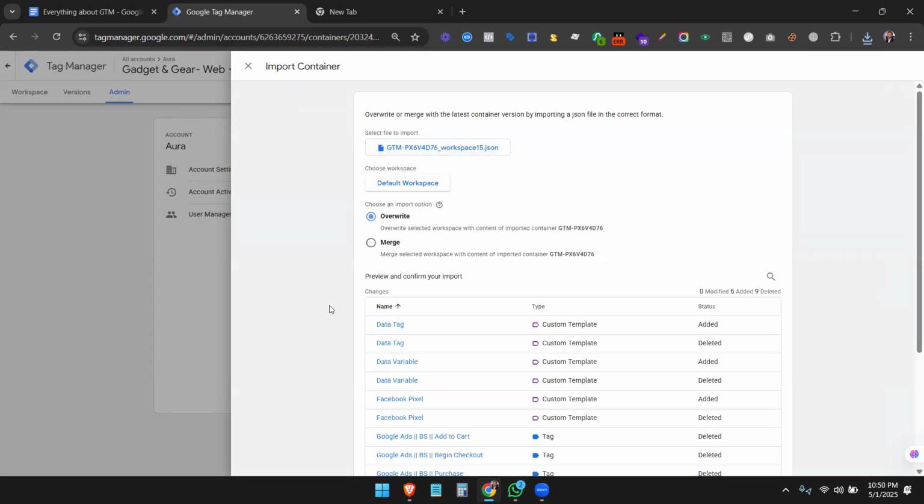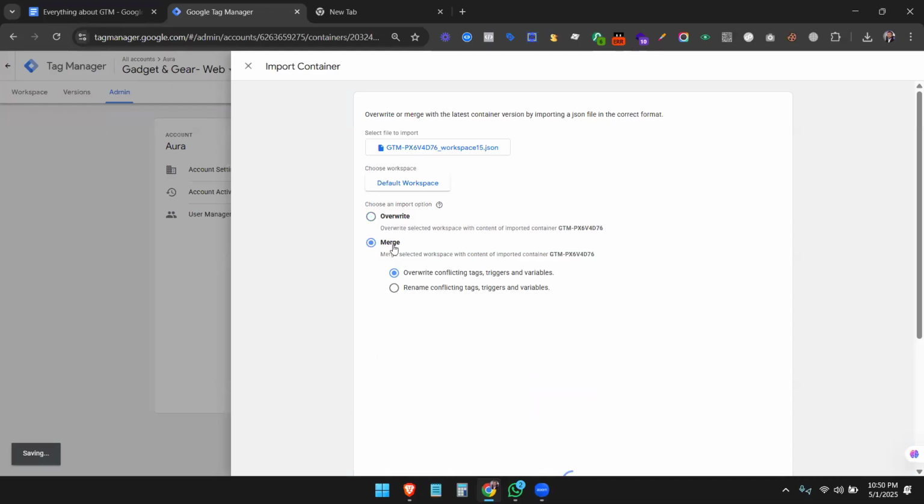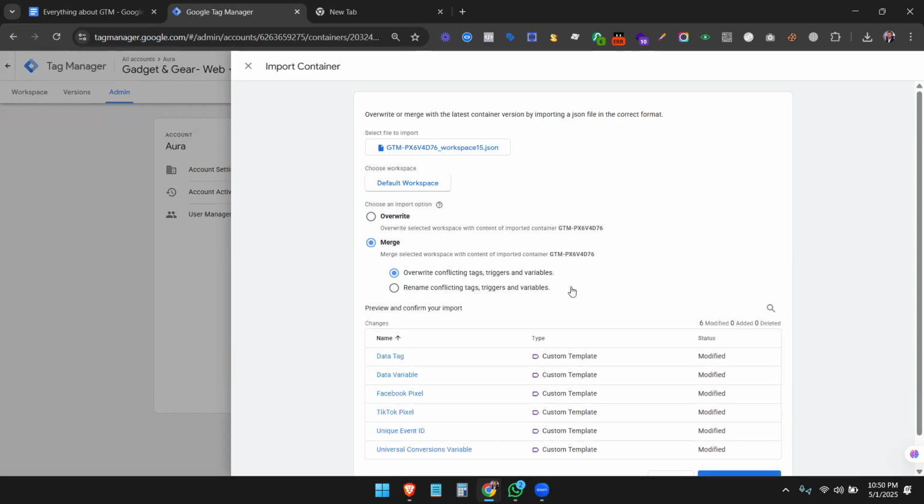Let's say you have created 10 tags and you have a JSON file which has similar tags in it. So you don't want to overwrite them. Later you want to merge them, which you can do. By merge, it means you don't want to delete any, but you just want to update the tags you have. What it will do is bring the updated version of it, but not delete any.